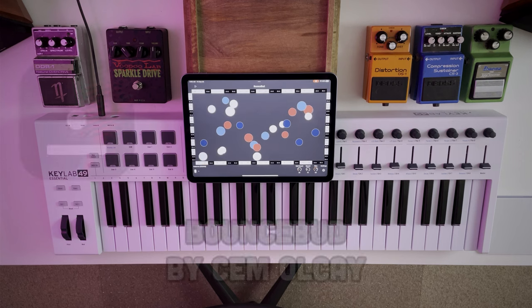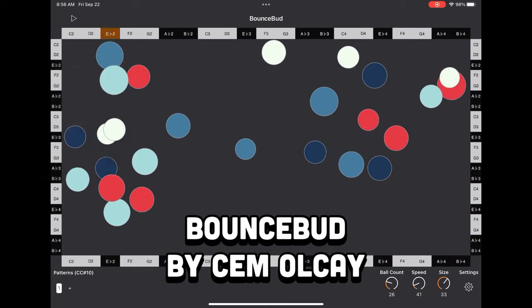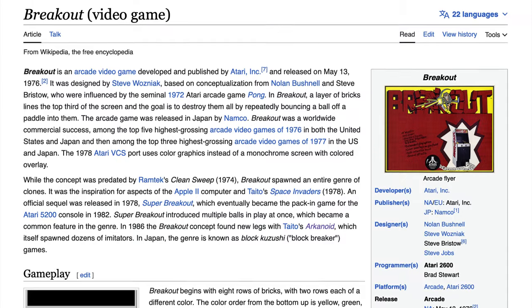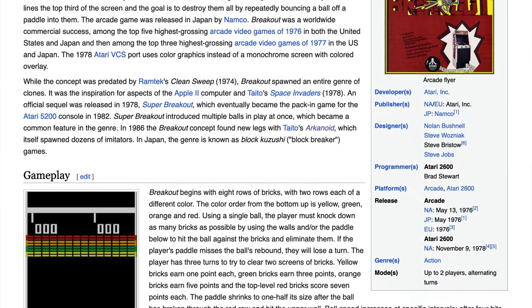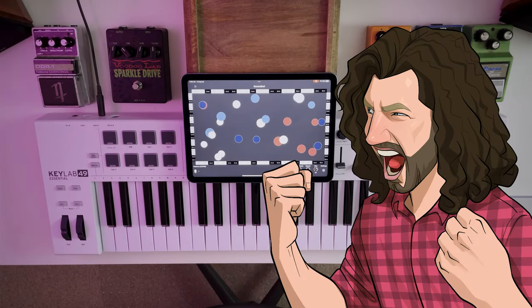Hey folks, today we're taking a look at BounceBud, the latest app experience by Cem Olcay. It's an AUv3 Generative MIDI Controller that plays notes with pong-style physics. Another game with pong-style physics was Breakout, which was co-created with Steve Wozniak and Steve Jobs. It's all connected. Let's get started!